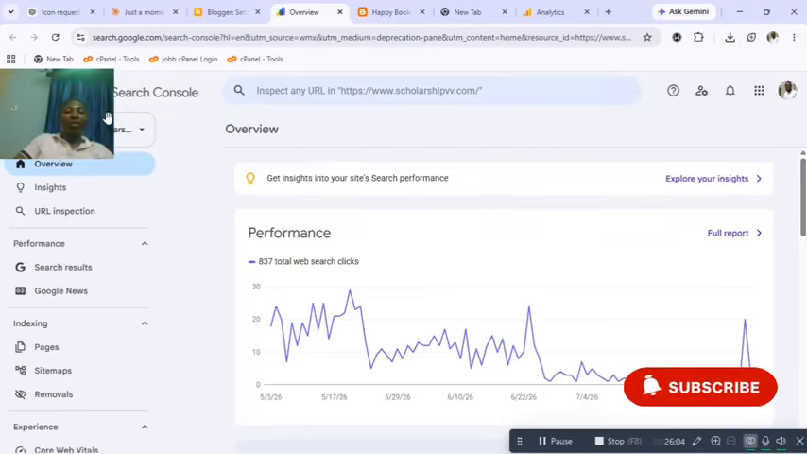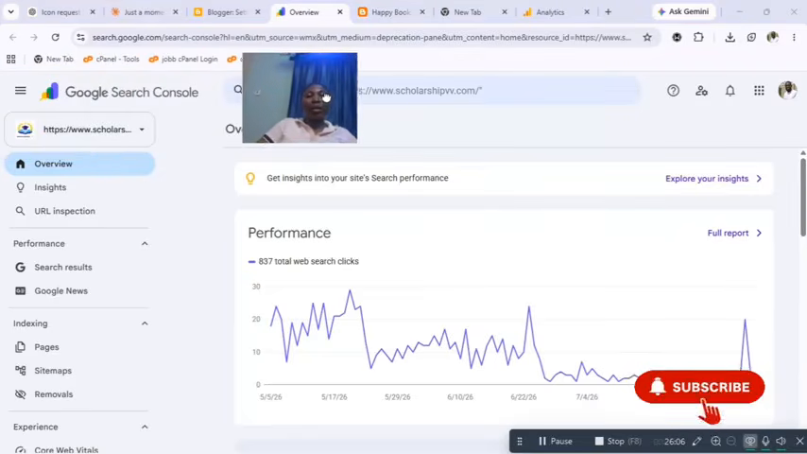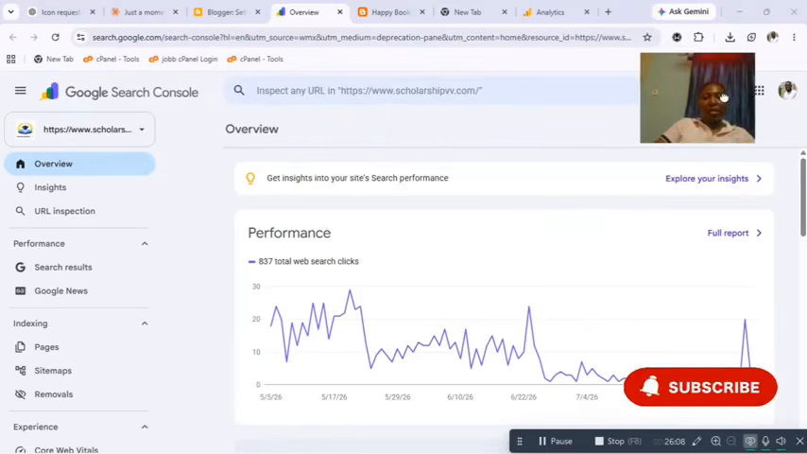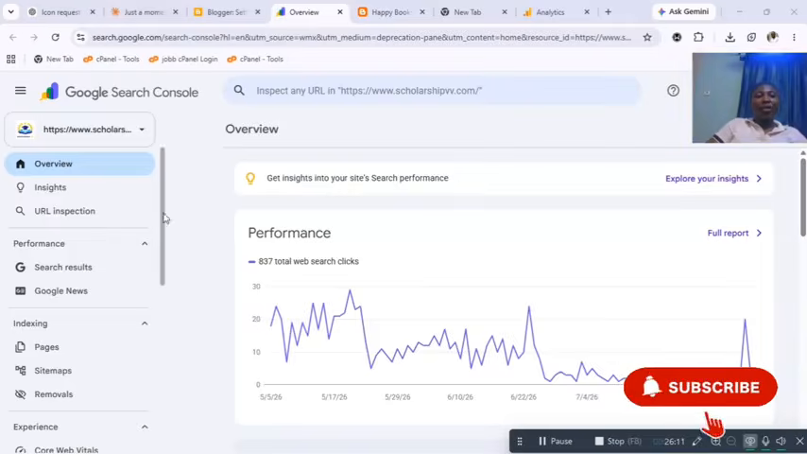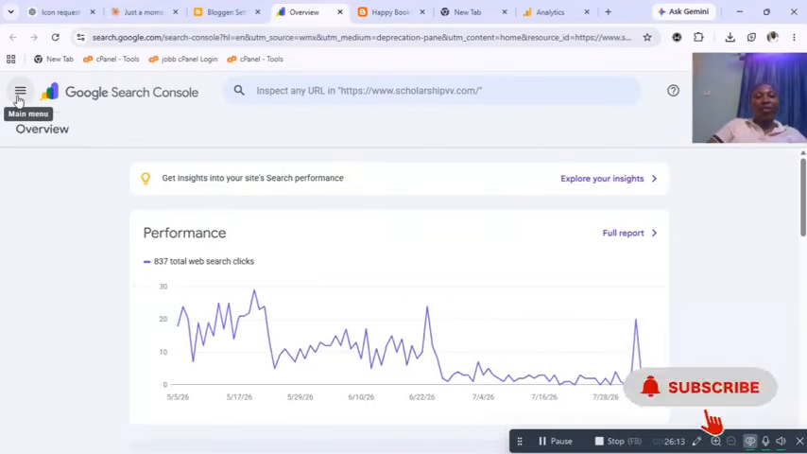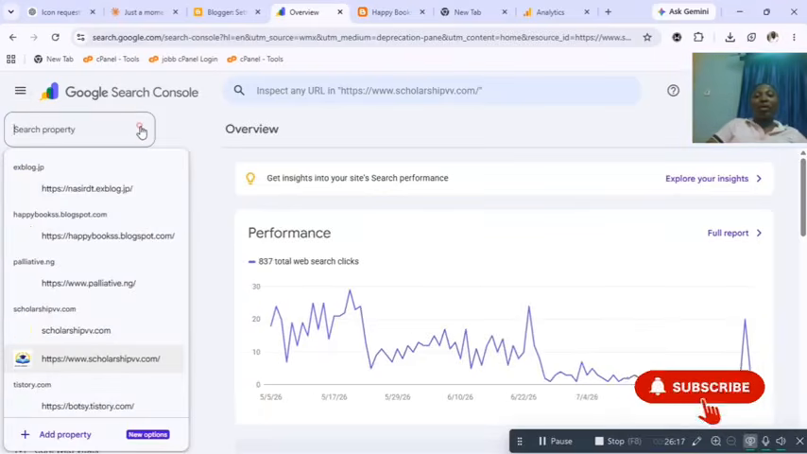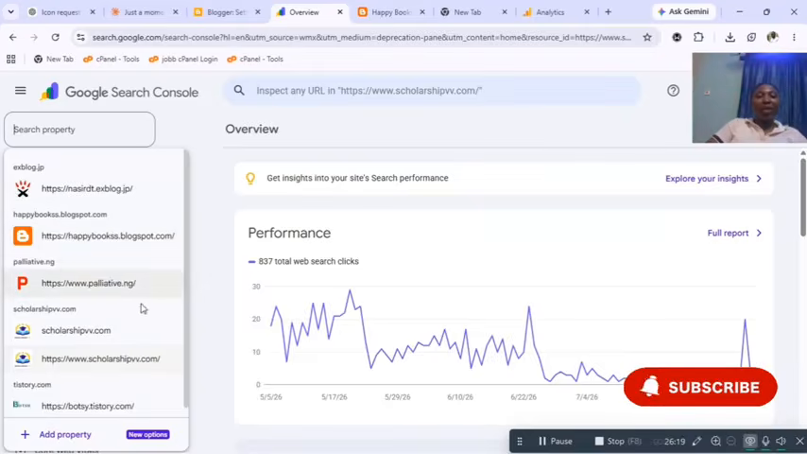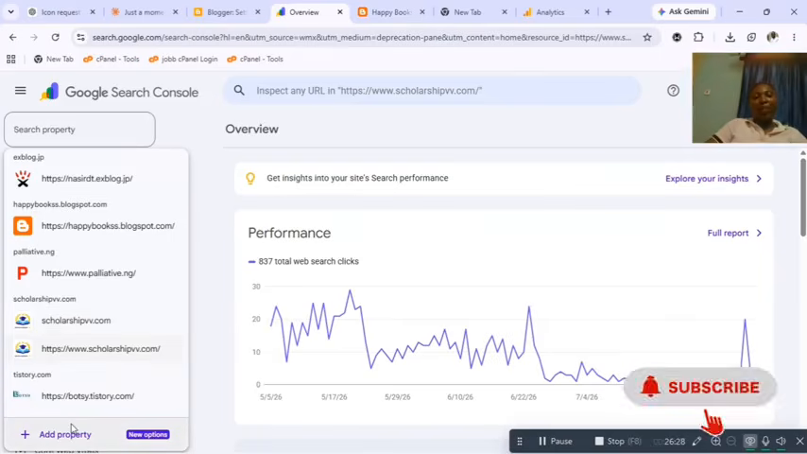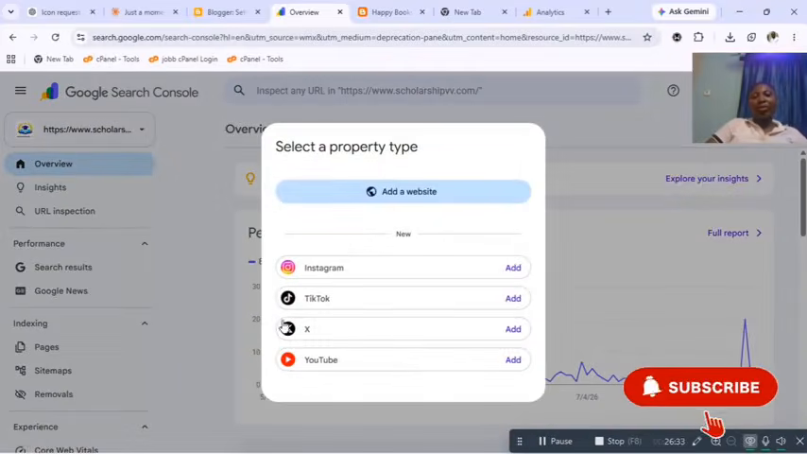I'm going to show you how to add your site. All you have to do is click on this arrow, then click on the drop down menu. You can see a lot of websites I have added here. I've added our website already, but I'm going to show you how to do it again so you don't make a mistake. Now you click on add property, then you click on add a new website.